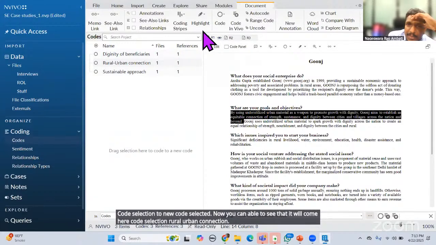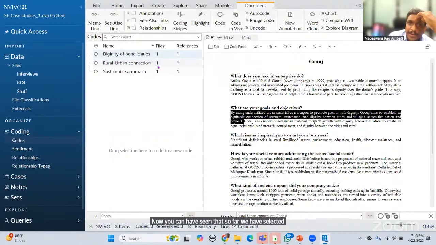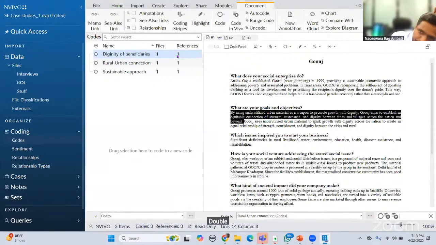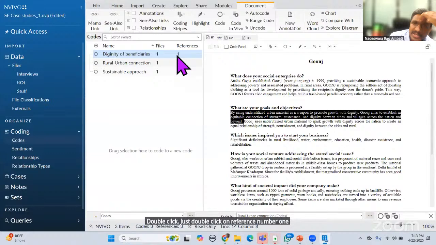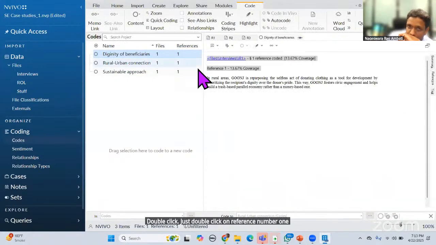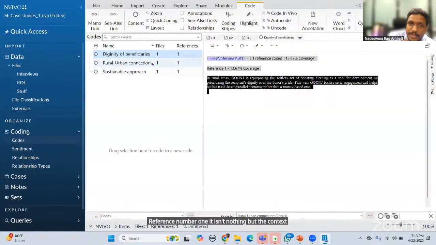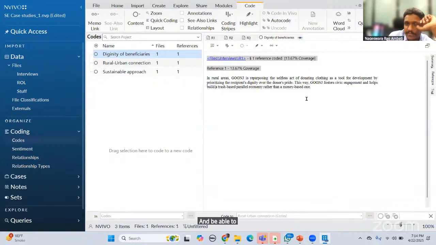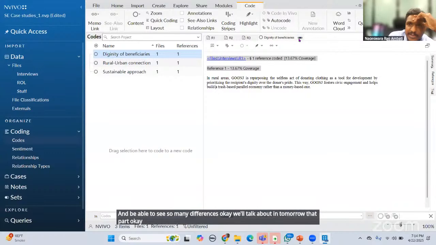Now you can see that so far we have selected from R1, file number 1. And these are the references, nothing but, let me show you. Just keep your cursor on reference number 1, double click. Reference number 1 is nothing but the context, the sentence that you selected to give this particular code. Imagine that you have around 10 codes and you'll be able to see 10 references here. And if you're collecting data from 10 people or 15 people, you'll be able to see so many references. Okay, we'll talk about that part tomorrow. So this is nothing but the references part.